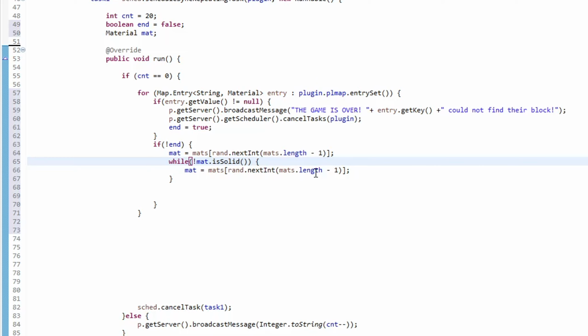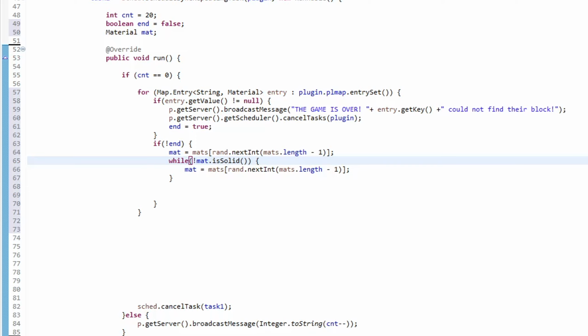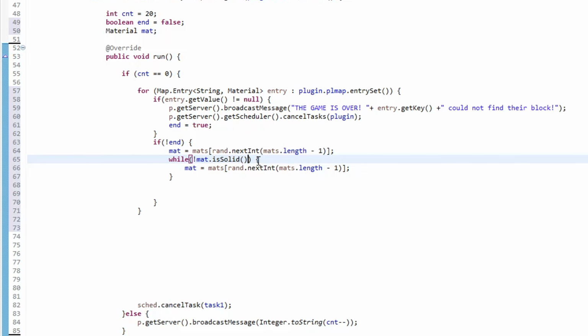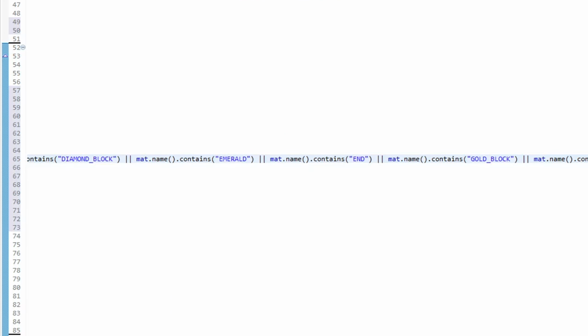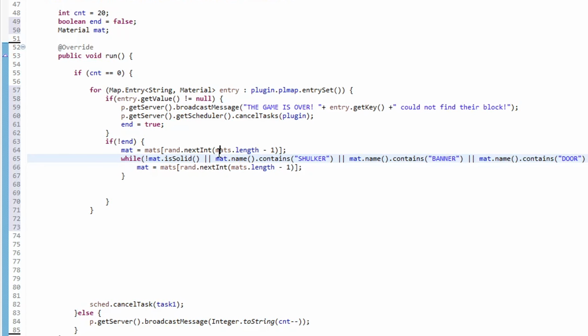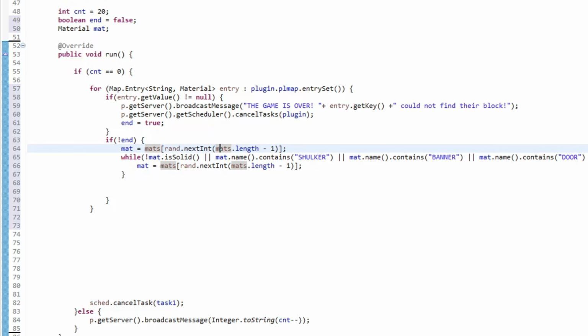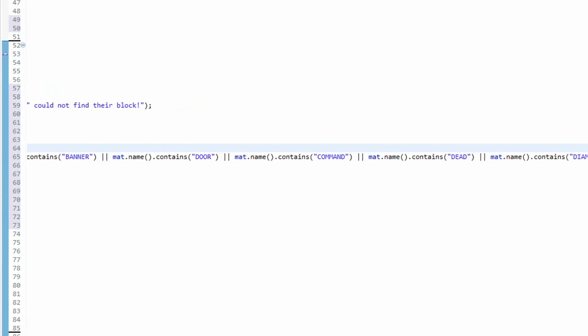But unfortunately, that does not cover all the bases for this. There are some other blocks that do get through, and some that are just difficult to find early on and within 5 minutes, like stuff in the End and other things like that. So I have a few other things that I'm going to add here, and all I'm doing is an or, and then if the material's name contains shulker, then it's going to keep looking for a new material. And banner, door, command, so that would be like a command block, which you can't get.